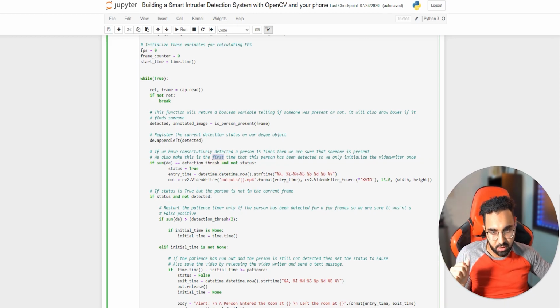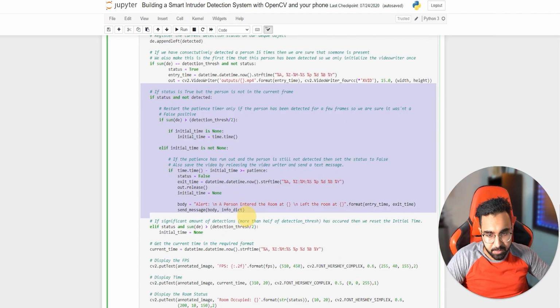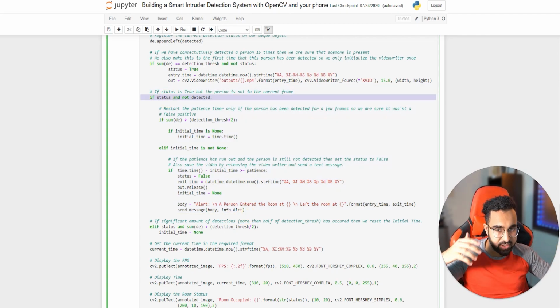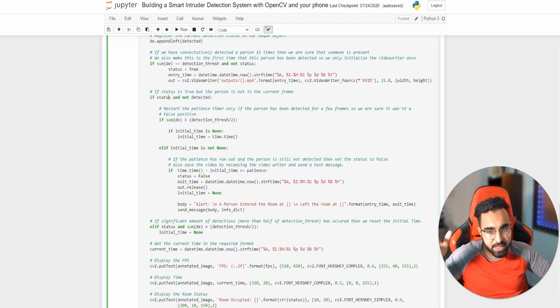And if that is the case, I'm going to initialize the video capture. I'm going to note the entry time, because when I save the video, I'm going to save it with a timestamp of when that person entered the room. This is the part that's handling the false negative scenario. I'm saying if the status is true, meaning the person is in the room, but the current iteration did not detect that person, there might be two scenarios here. The person might have exited the room, or the detection might have been missed. So this is where I check the false negative scenario.